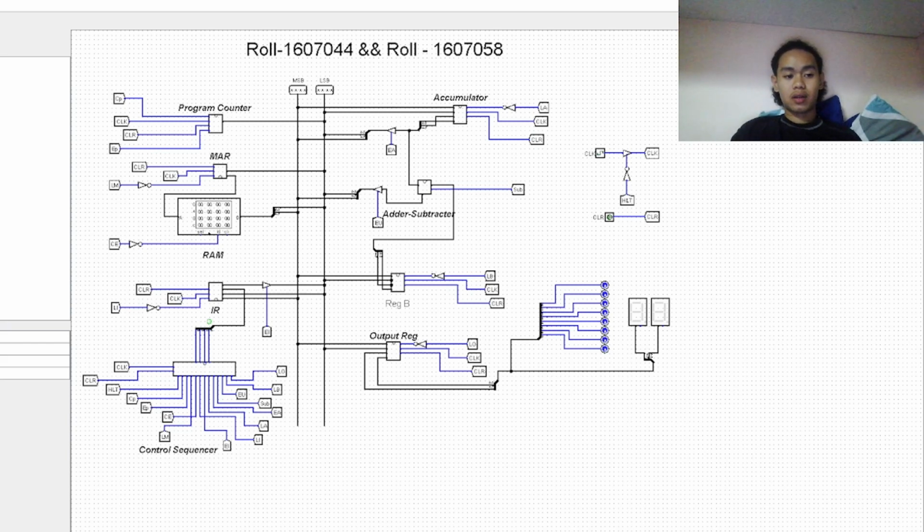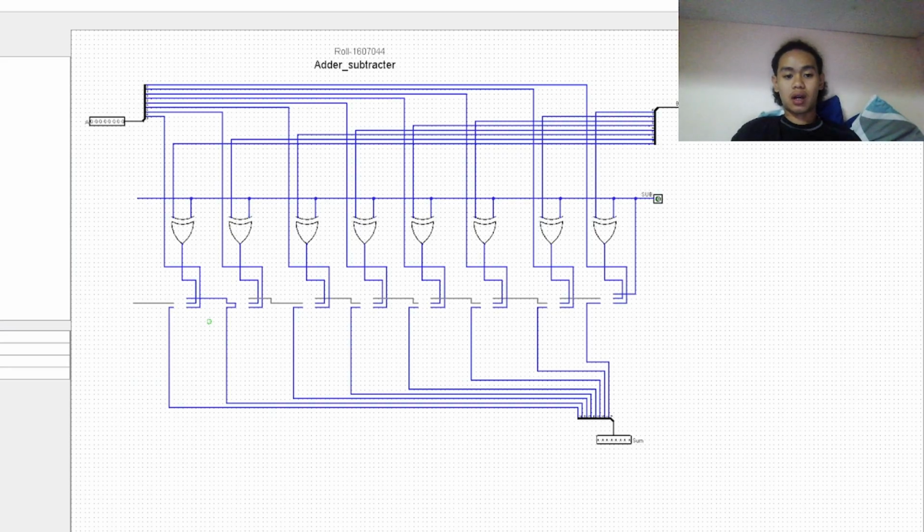The next component is the adder-subtractor test, or test add-sub. This is a specialized part of the test setup. The test add-sub circuit is used to verify the operation of the adder-subtractor, ensuring that it handles all arithmetic correctly. Precision is key here.